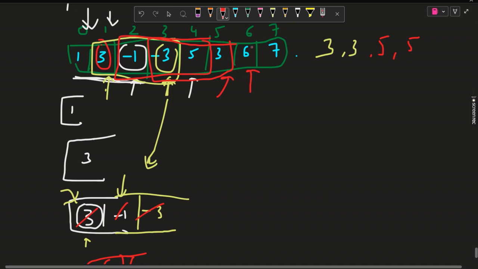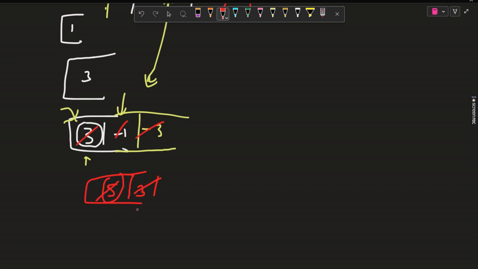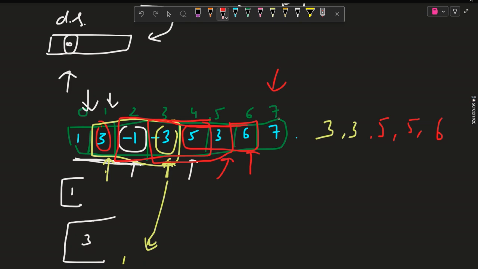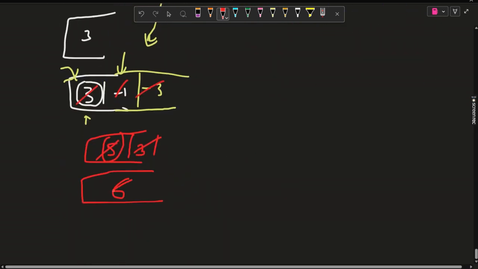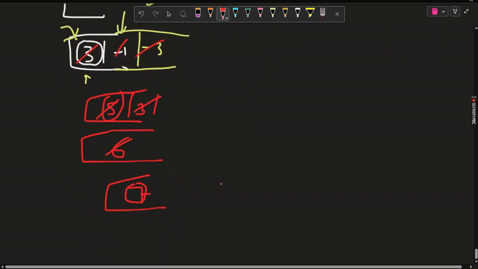When I go to this index 6, this window has been completed. So push 6. 6 is greater than 3, so pop this. 6 is greater than 5 also, so pop this. For this index, the DS will look like this. And again, the only element present at the front of this DS is 6, so push this. Right. Now I am at this index 7. 7 is again greater than 6, so pop this and push 7 again. When I am at this index 7, this window has been completed. So for this window, the maximum element is this 7.